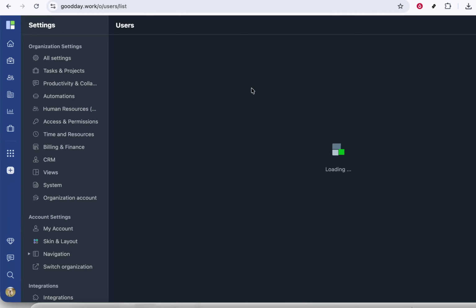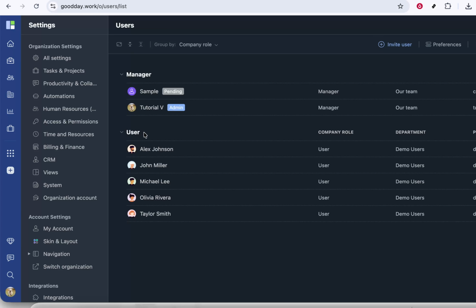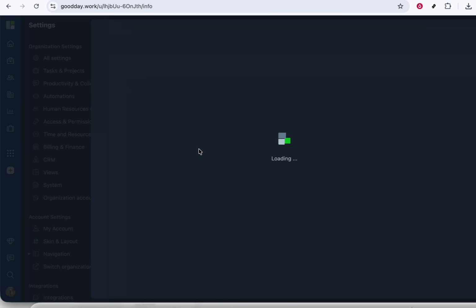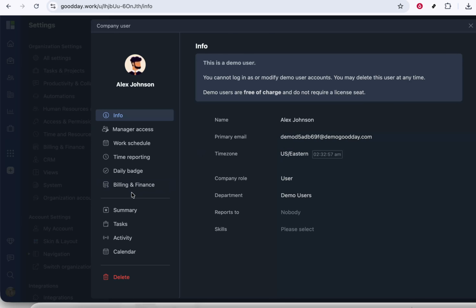Take a moment to scan the list carefully so you select the correct person, especially if multiple users have similar names or roles. Next, click on the user you want to remove. This will usually open a detailed view of their profile, including their role, status, and any tasks or responsibilities assigned to them. Make sure you've selected the right user because the next actions will affect their access and their tasks.